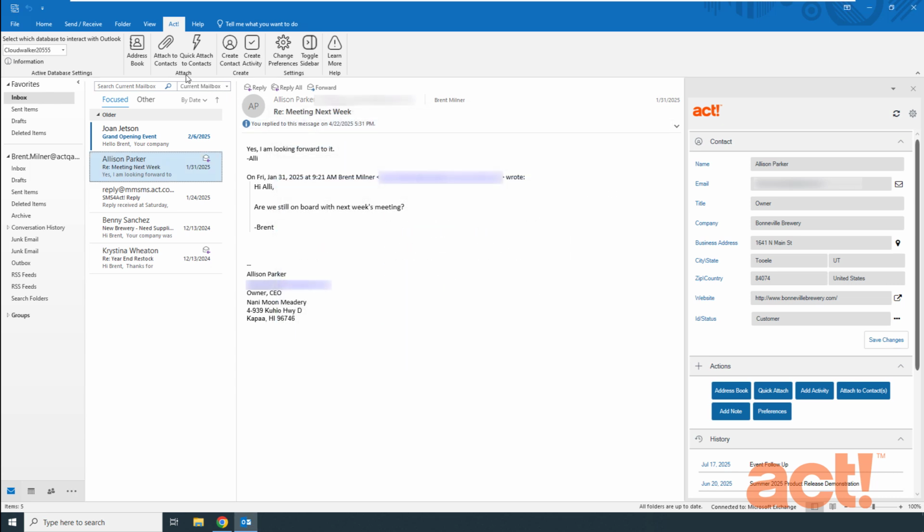The next section here is the Attach section. Here you can attach messages to your Act contacts as history records. You can choose to attach to contacts if you'd like to set some additional options along the way, or you can click the Quick Attach button to bypass those options and go with the default settings from the Preferences area that I showed you earlier. Finally, the Create section lets you create contacts and activities in Act from the emails in your Outlook inbox.